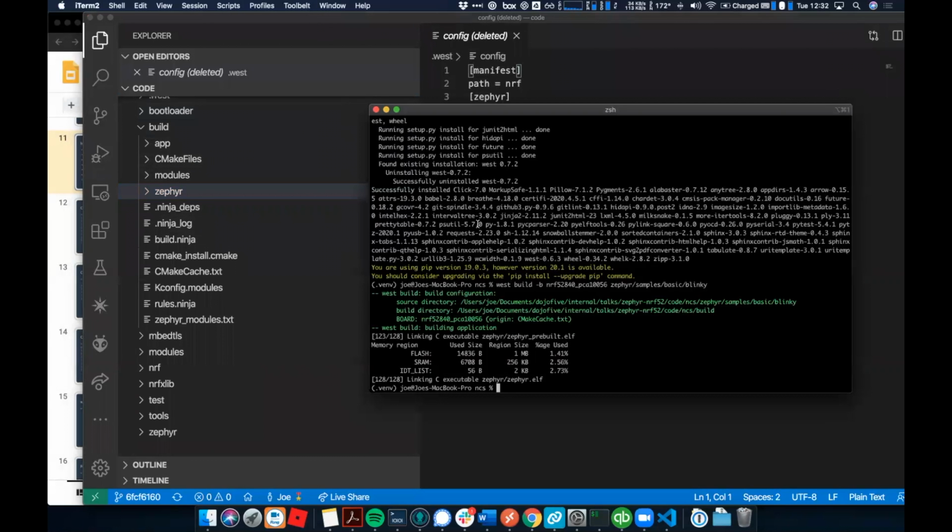And then the fairly cool thing about west is they have integrated it with a number of flashing tools. So I've got a Nordic 52840 dev kit underneath a live video stream on a Nest Cam. I'm going to post that link to the chat.